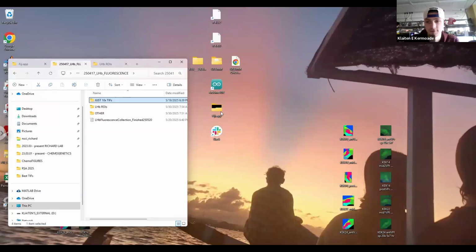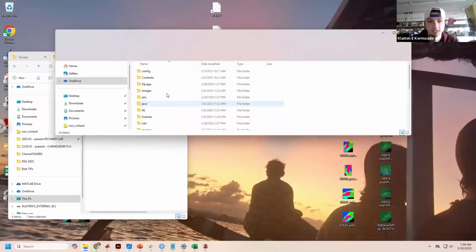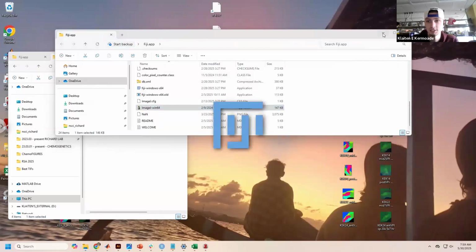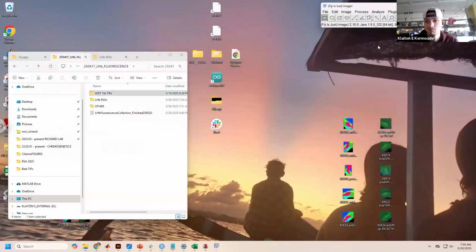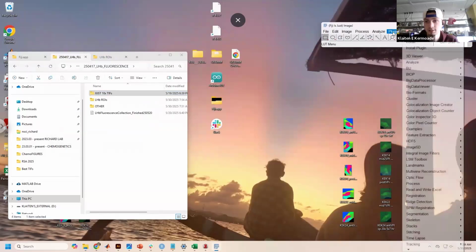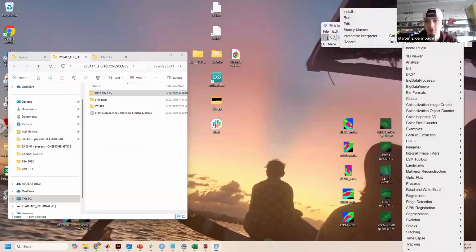So basically the first thing you're going to want to do is open the FIJI app. Mine's located here. And Emily, you should know how to do this on your computer, but you'll just open FIJI and then we'll go into the macros screen. So the best way to do this: plugins, macros. Here, I'm going to hide this.